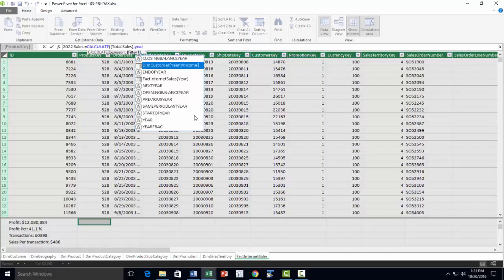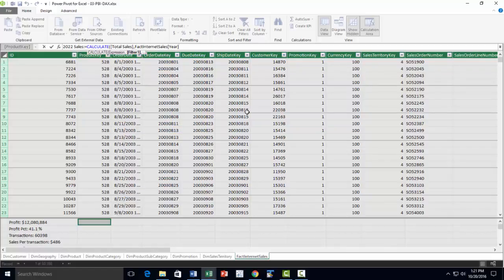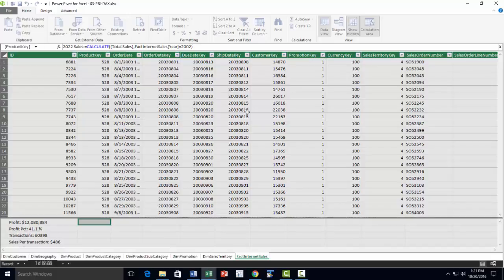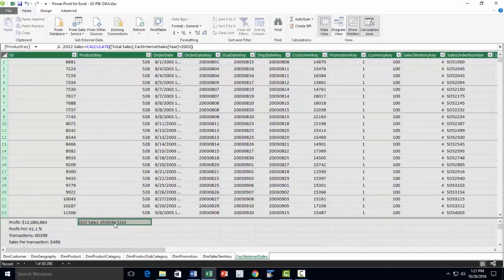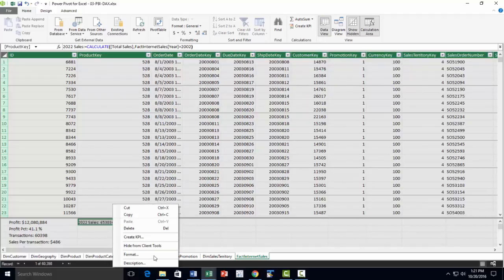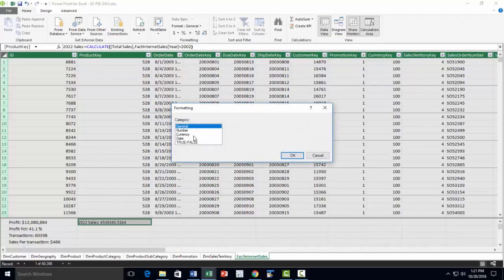And then we want that one. We already have here calculated. Okay. So now we have that right there. Let's format it to currency. So what's so great about that?